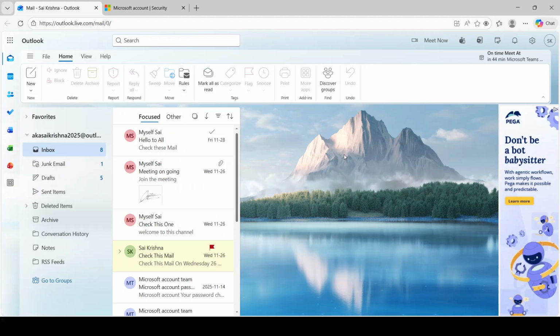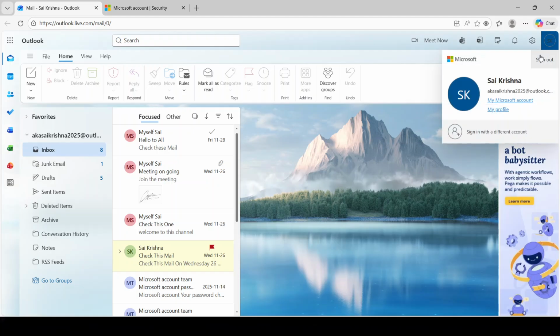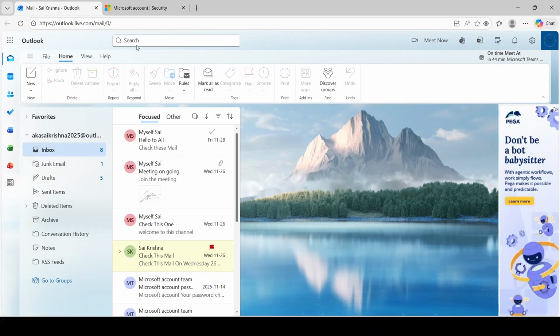In today's video, I'm going to teach you how to log out from all devices in Outlook. This is a great move if you've used Outlook on a shared computer, signed in on a friend's device, or just want to make sure no old sessions are still open. The process is quick, and it helps keep your account secure.